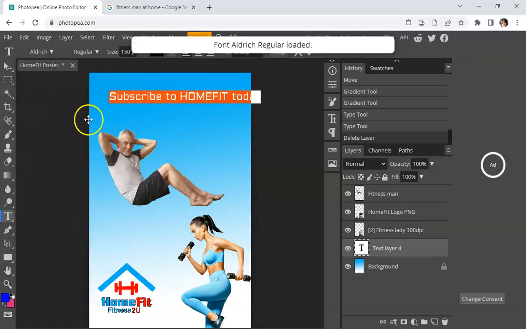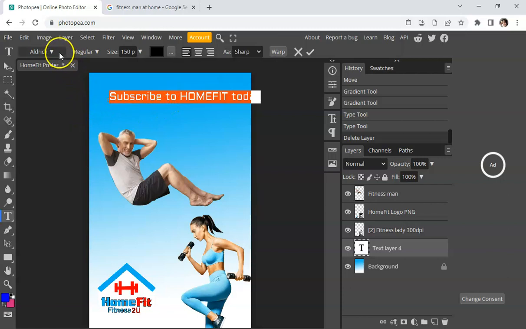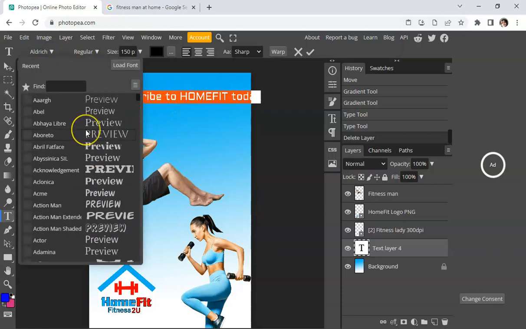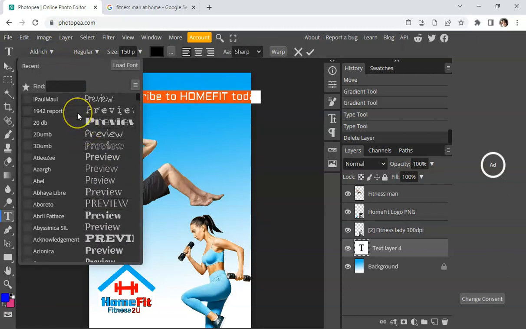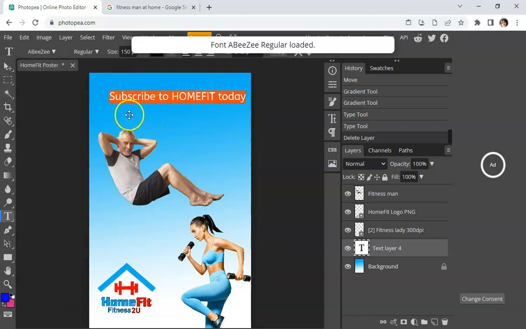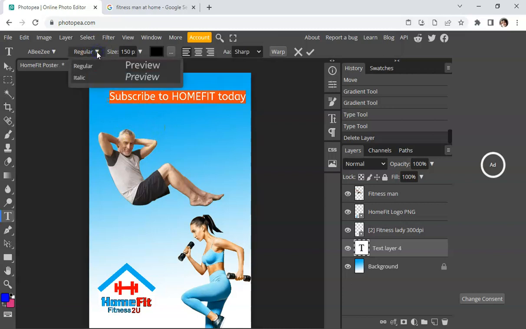Once you've done that, I don't quite like that, so I'm going to go to something else. I want something bold and chunky, but I'll show you how to adjust that in a minute. So let's go with this one to start off with. Then on this section, you can have regular, italic, different fonts open up different options as well.